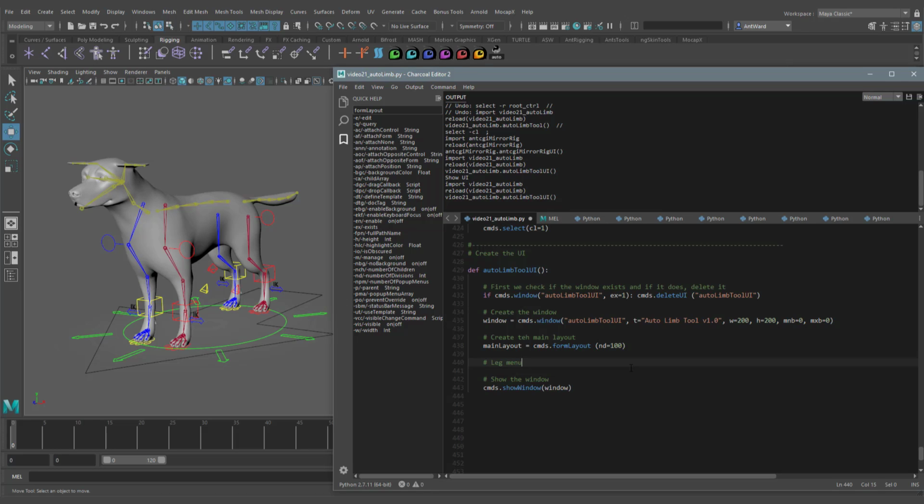Using this also leaves the script open to future updates, as you can simply add another option to the menu without affecting anything else. Again, I'm going to use a variable so we can reference this later. Leg menu will be fine. And we need the option menu command. We can call it leg menu. Let's keep things consistent. Next we use the L flag to give it a label, so we can tell the user what this menu is for. Which leg should be fine. We'll give it a height of 20.